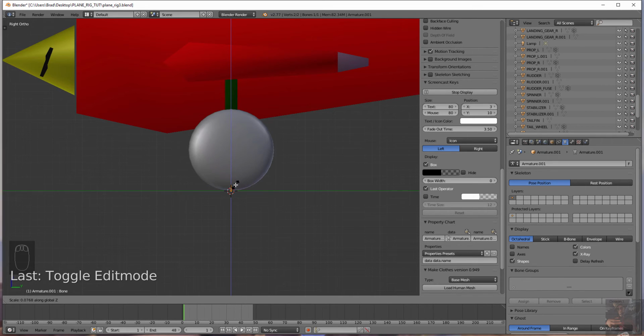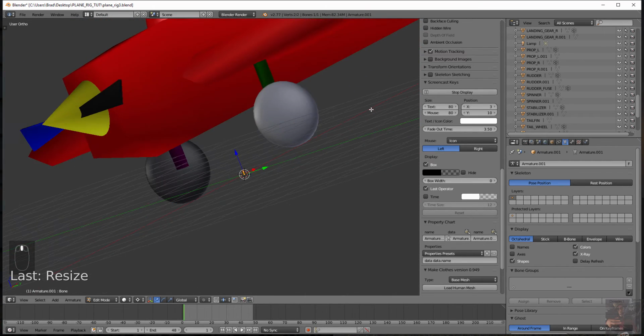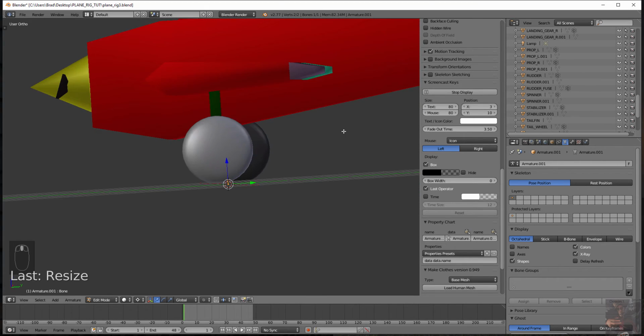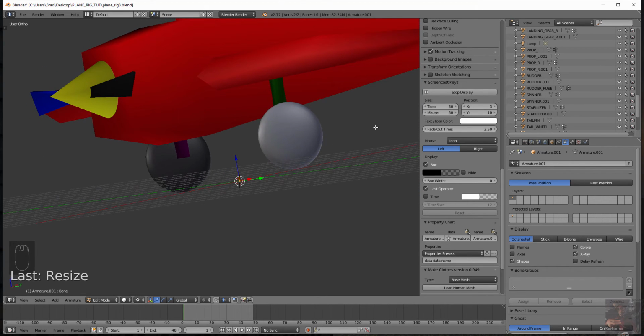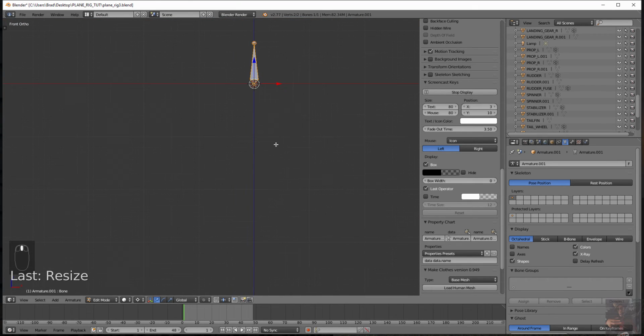And I'm just going to pull it down this way. My bones are going to be nice and small. Okay, from there, I'm going to create the fuselage bone. So I'm going to zoom in on this bone and select it.